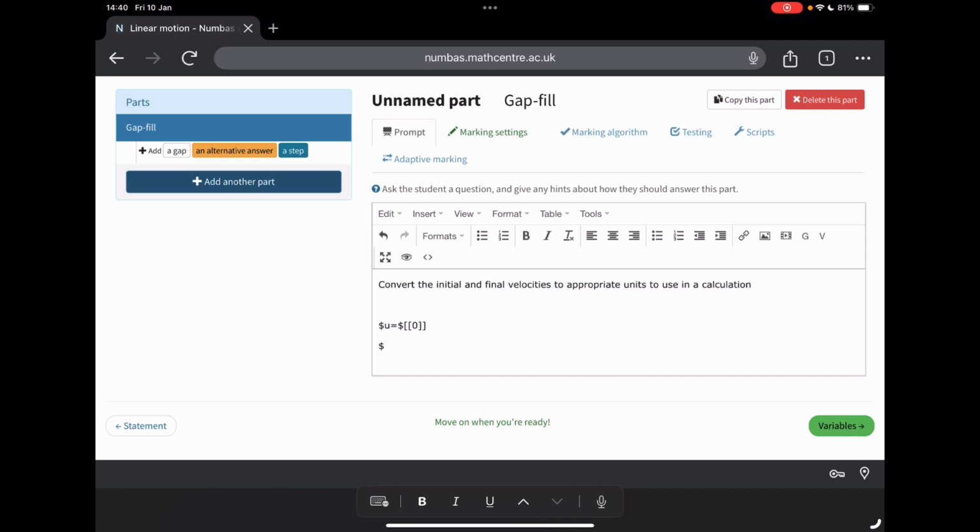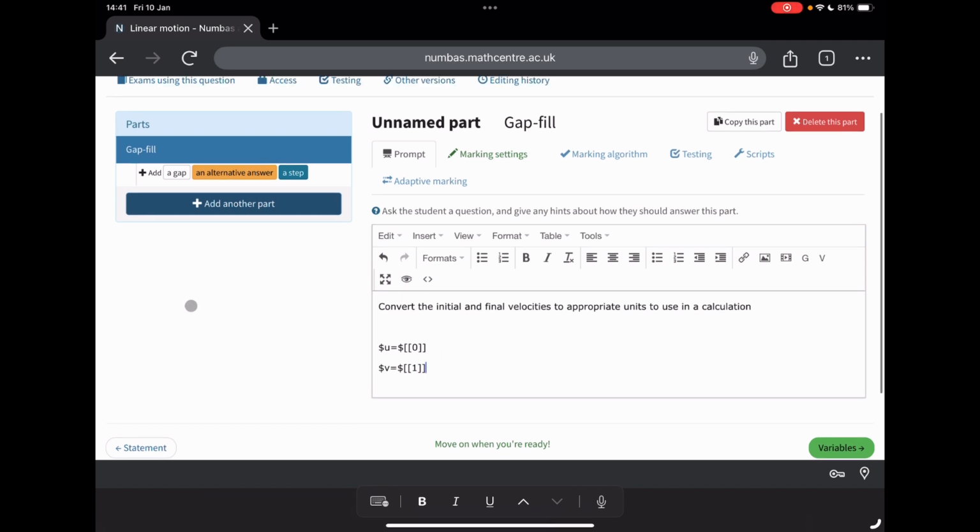And so when it comes to V, we'll just do the same thing again. Equals. But this box is going to be box 1.